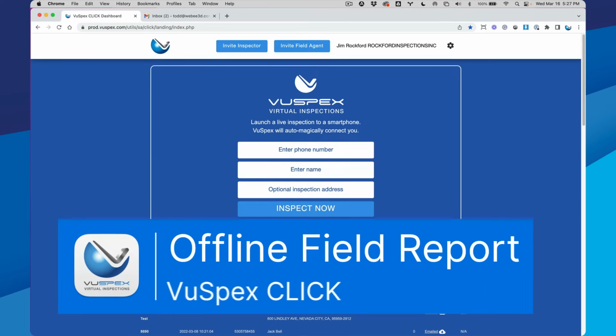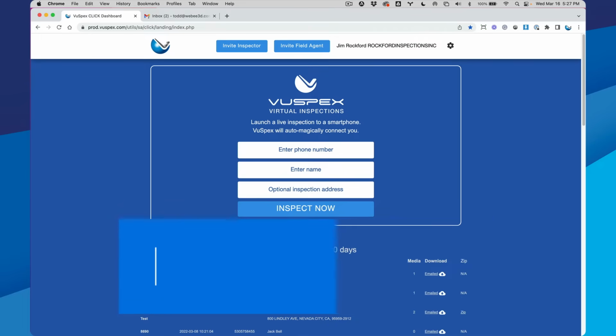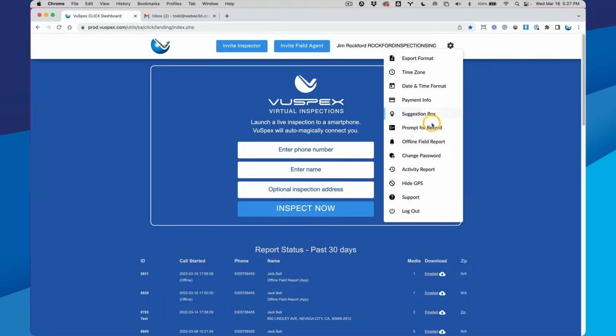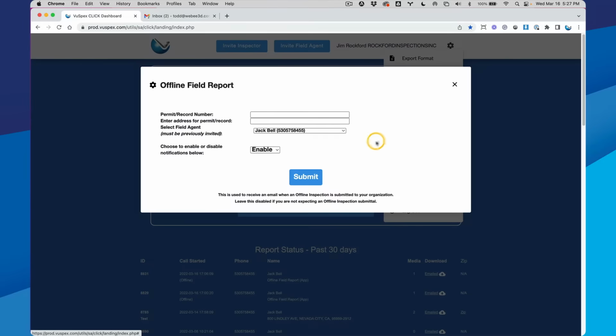This is a quick demo of the VuSpex CLICK offline field report capability. I'm logged into the VuSpex CLICK dashboard as an inspector, and I'm going to move up to the settings gear icon in the upper right-hand corner of the screen and click that. Then I'm going to move down to where it says offline field report and click on that to get started.